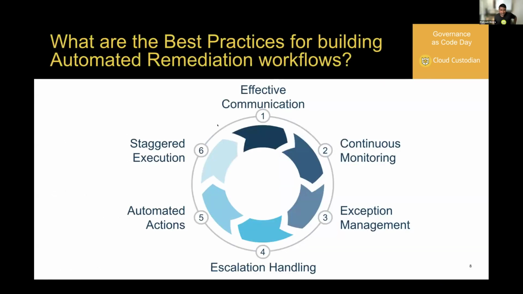The good news is that we are also going to walk you through some of the best practices to keep in mind when building these remediation workflows. Communication. Notification is the building block of any vulnerability management system. And when it comes down to effective communication, it should start right at the detection phase. There should be enough context, remediation recommendations, and whatnot.